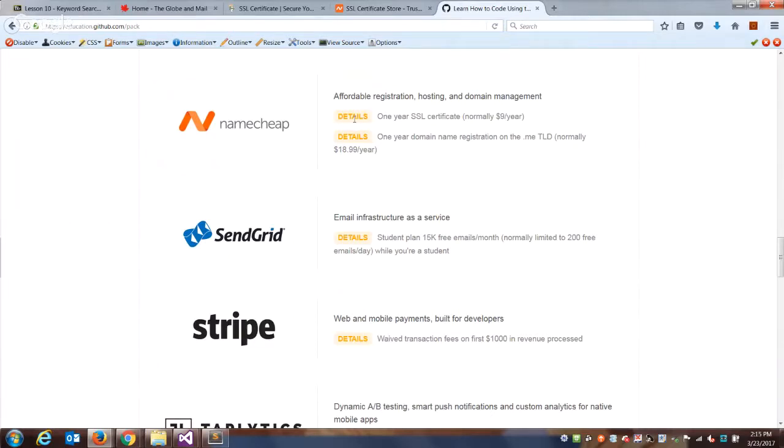So there is a bit of a process. There's two ways you can set one of these up. One way you can do it is most hosting companies will also sell you an SSL certificate. So that's the easiest way. I'm going to host my website, I find a hosting company.